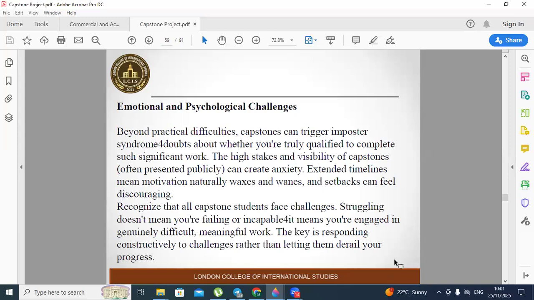Extended timelines mean motivation naturally waxes and wanes. Some days you're excited and productive, others you can barely force yourself to work, and setbacks, when they occur, can feel deeply discouraging, making you question whether you can complete the project successfully. These emotional challenges are completely normal but very real, affecting your ability to work effectively if not addressed.